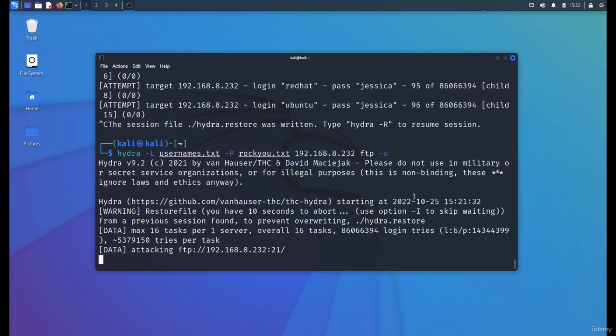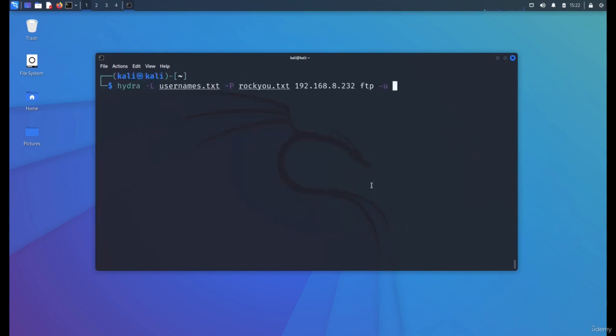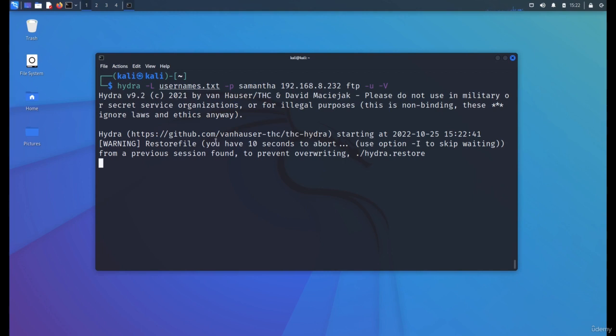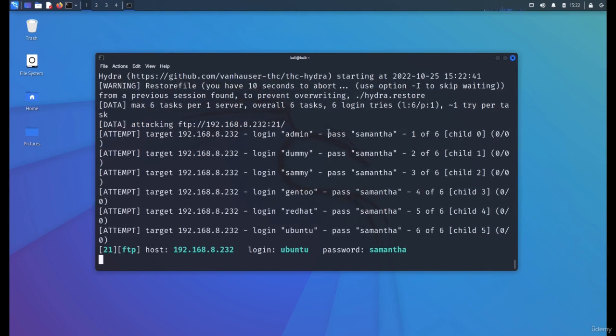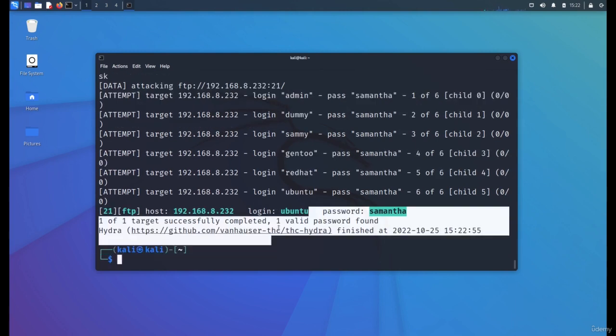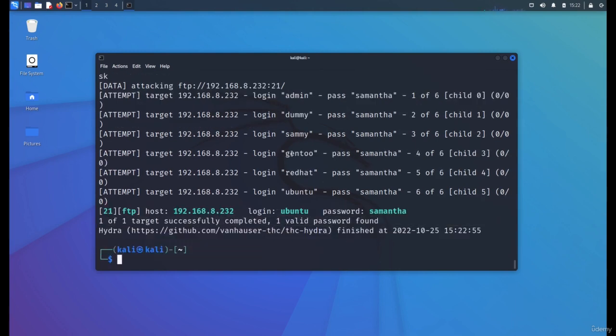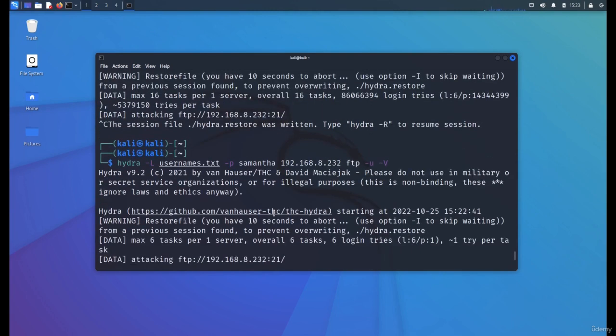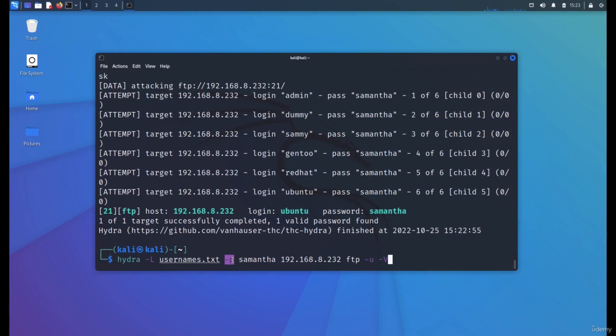Now, of course, you can target all kinds of protocols. So let's say we use the password Samantha and try it for all of the usernames. Now this can take a moment. In this case, we are targeting the FTP protocol, and you'll see we found the user Ubuntu uses the password Samantha and none of the others. So you can also target a specific weak password using a lowercase p. And using a username list, you can use commonly used and weak passwords and try to find out if any possible user uses a weak password.